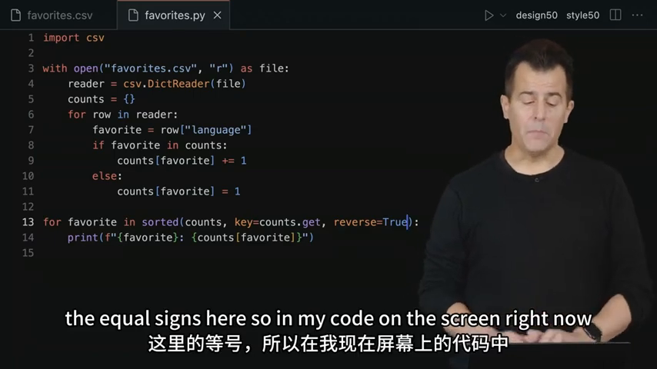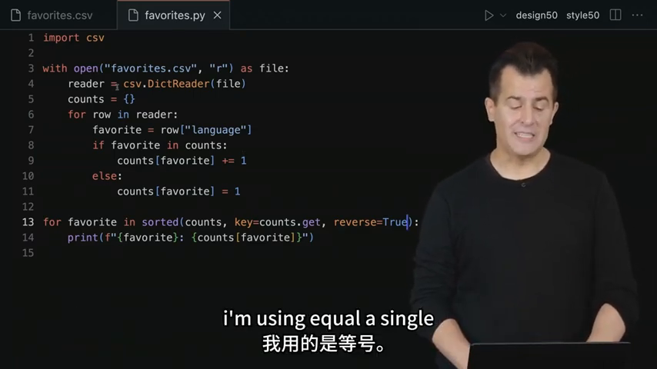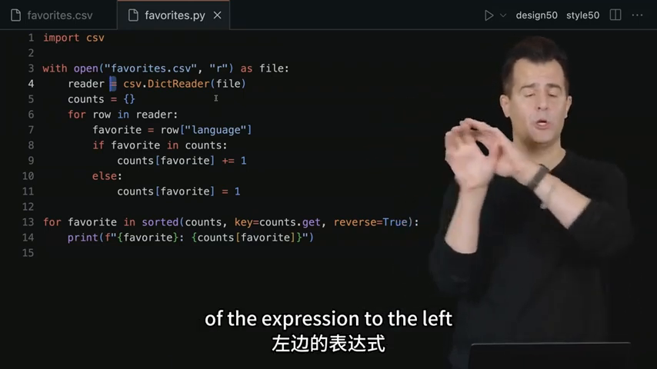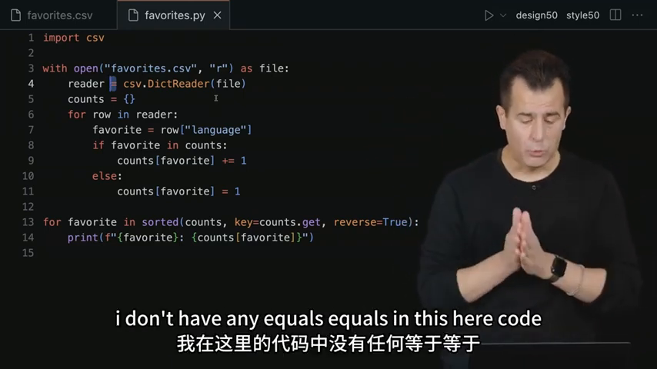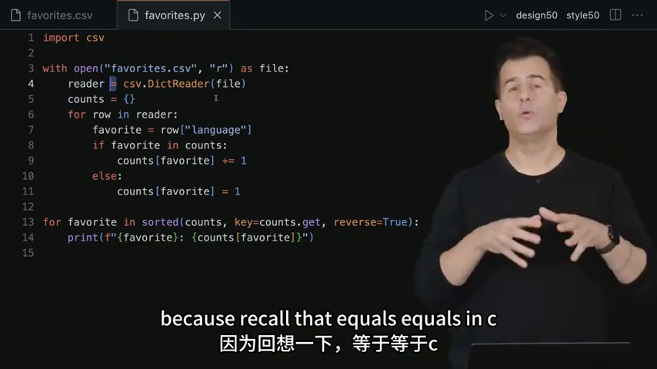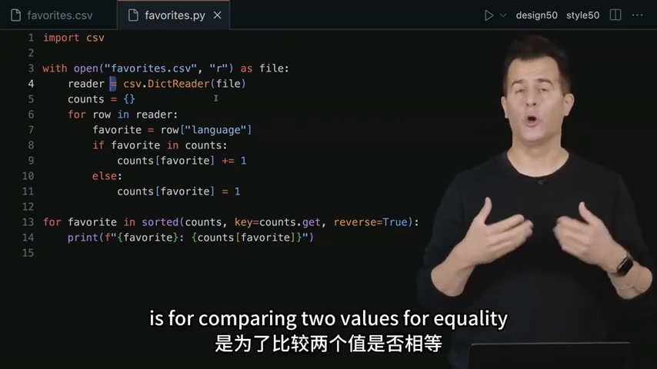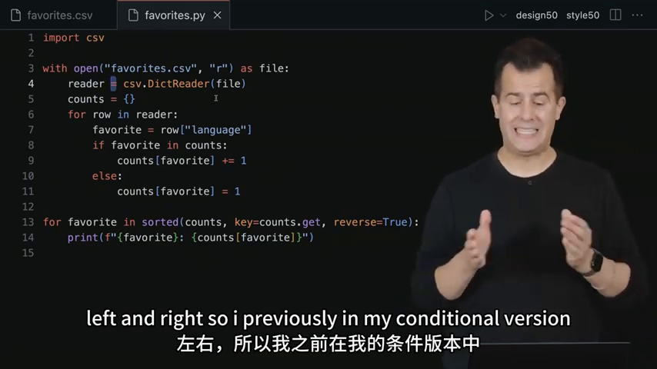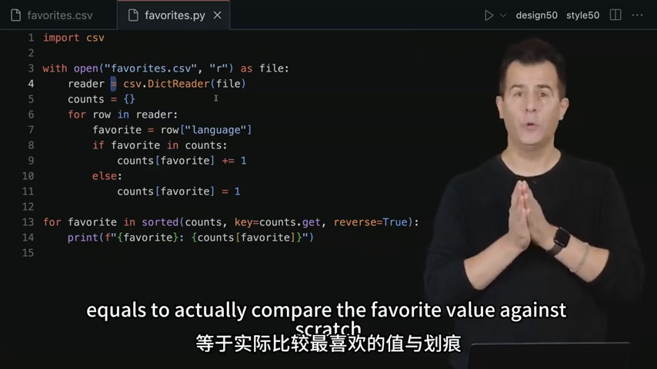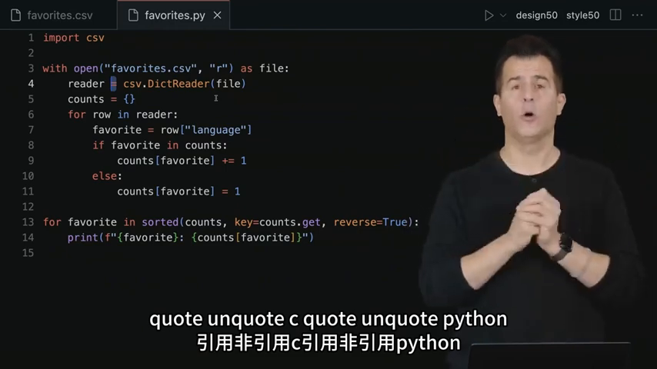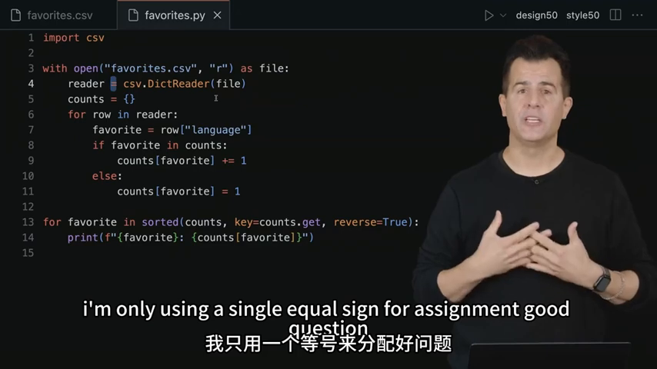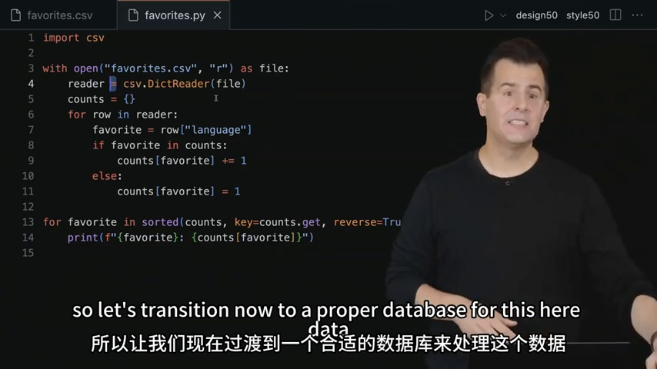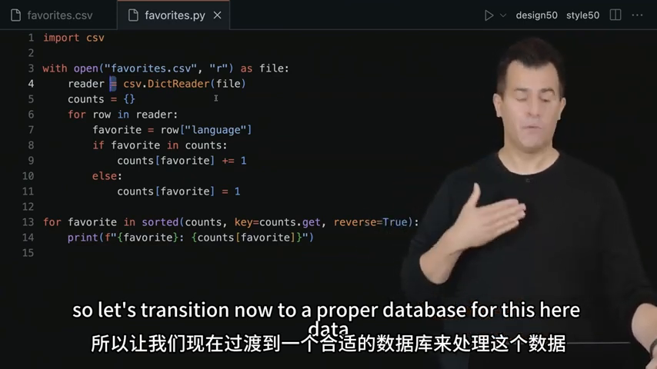The equal signs here. So in my code on the screen right now, I'm using a single equal sign quite a bit, and that's for the assignment operator in Python, whereby you assign a value from the right of the expression to the left. I don't have any double equals in this code, because recall that double equals in C as well as in Python is for comparing two values for equality, left and right. So I previously in my conditional version did use double equals to actually compare the favorite value against quote unquote Scratch, quote unquote C, quote unquote Python. But here now, I'm only using a single equal sign for assignment. A good question.